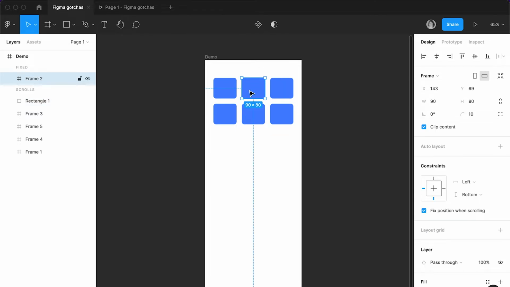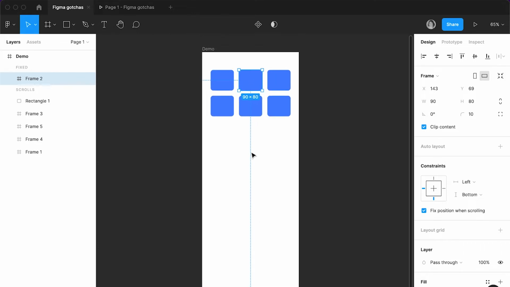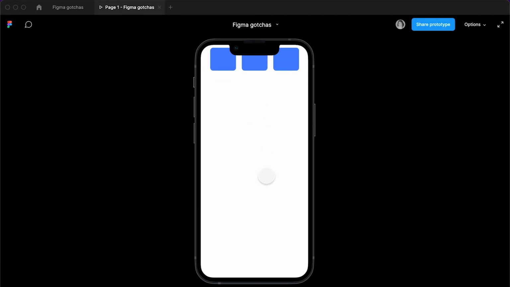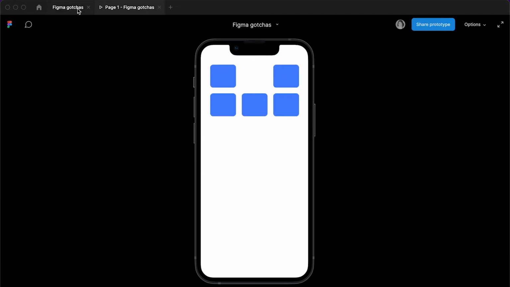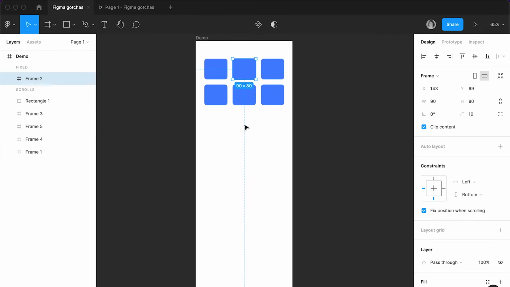The second step for troubleshooting is to review the constraints. My rectangle is aligned to the bottom and has a fixed position. It means that the distance between the bottom and the rectangle will always remain the same, no matter the scrolling. So if I go back to the prototype and start to scroll, all the rectangles are scrolling. And this one has the same position, but it is too big to be visible.